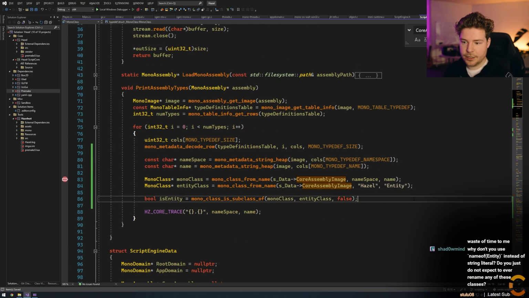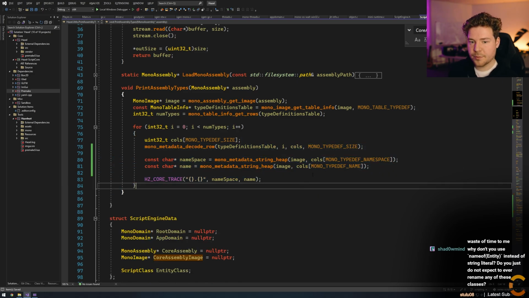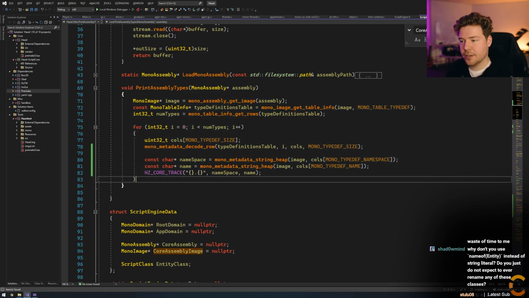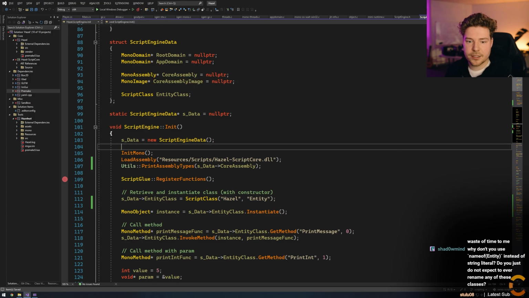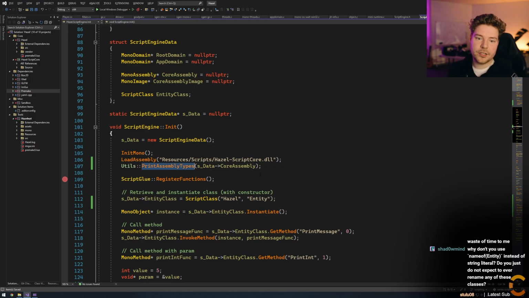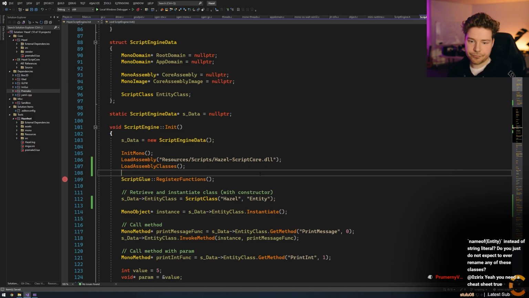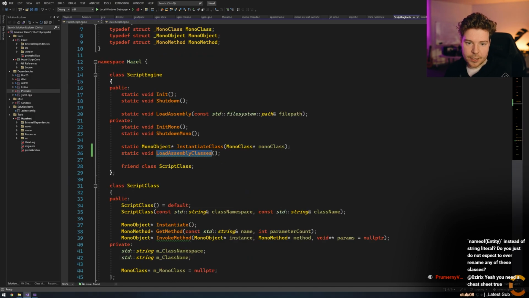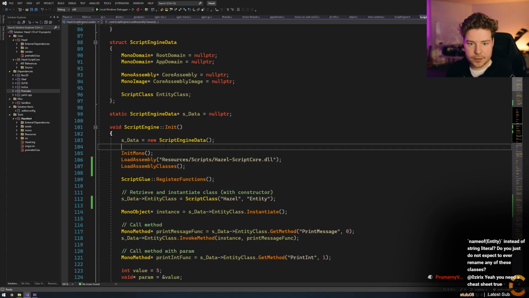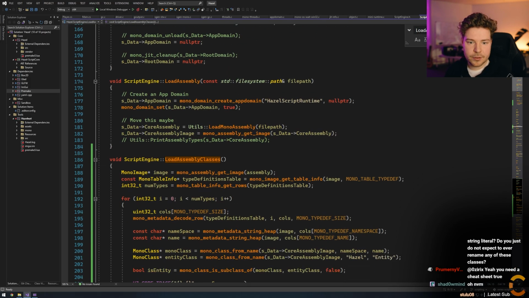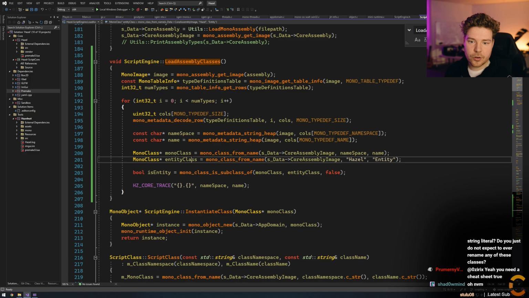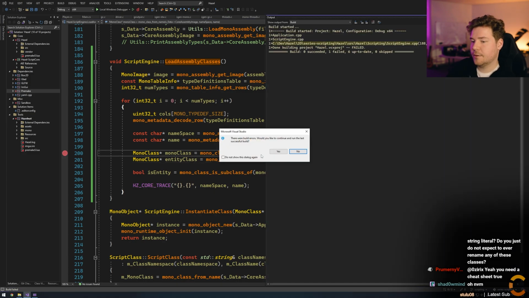And over here I can just remove this, because we're supposed to just use this as a quick utility to print assembly types, so we'll keep it as is maybe. So instead of print assembly types, we'll do load assembly, and then load assembly classes. And then coming down here, load assembly classes, what's wrong with that? No, it's fine. So yeah, let's take a look at that.